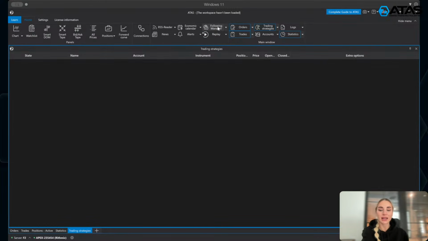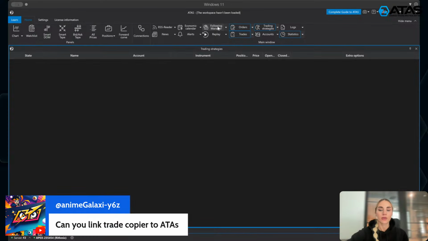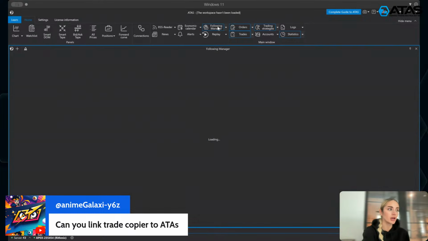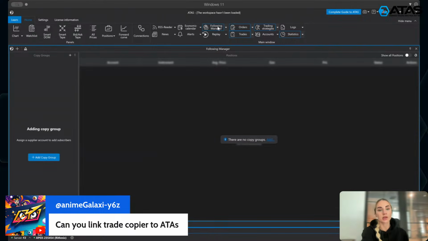Now, the next thing is answering one of the questions we had already in the chat from Anime Galaxy here. Can you link a trade copier to ATAS? Now, ATAS has the internal trade copier, all right, not an external, but the internal trade copier, which is called the Following Manager. Following Manager allows you to connect as many accounts and create as many copy groups as you wish. So you can create the copy group right here, which means that you will have the master account and many copiers, as many master accounts and followers as you want.